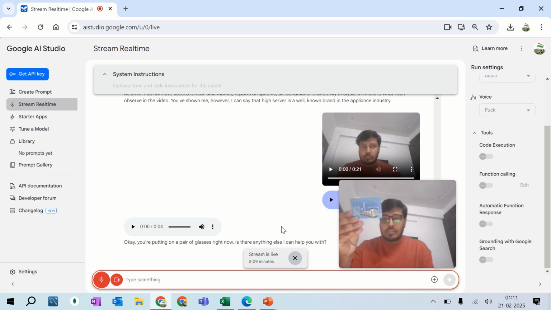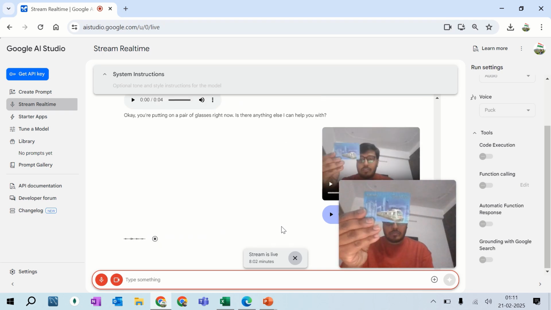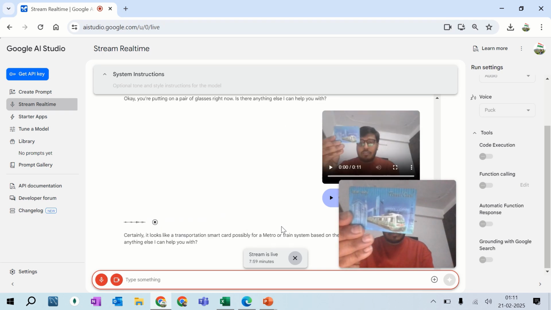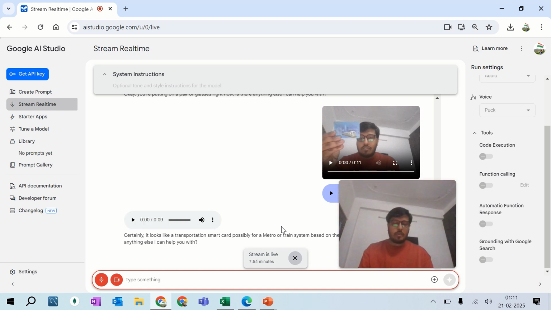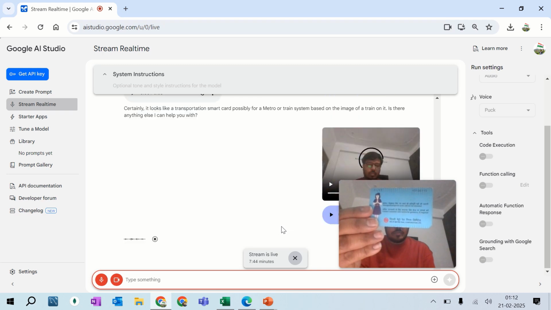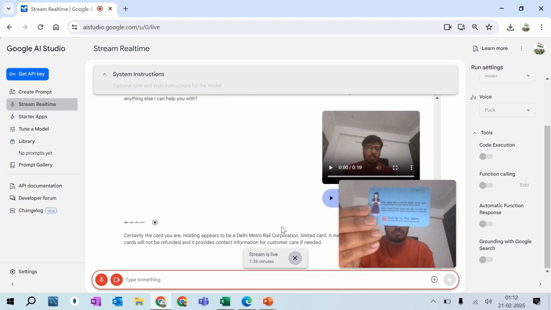Yes. So I have a smart card right now. Can you tell me what this smart card is for? Certainly. It looks like a transportation smart card, possibly for a metro or train system, based on the image of a train on it. Is there anything else I can help you with? Okay. There is also a text written on it. Can you judge from this text what this card is about? Certainly, the card you are holding appears to be a Delhi Metro Rail Corporation Limited card. It mentions that damaged or tampered cards will not be refunded, and it provides contact information for customer care if needed.